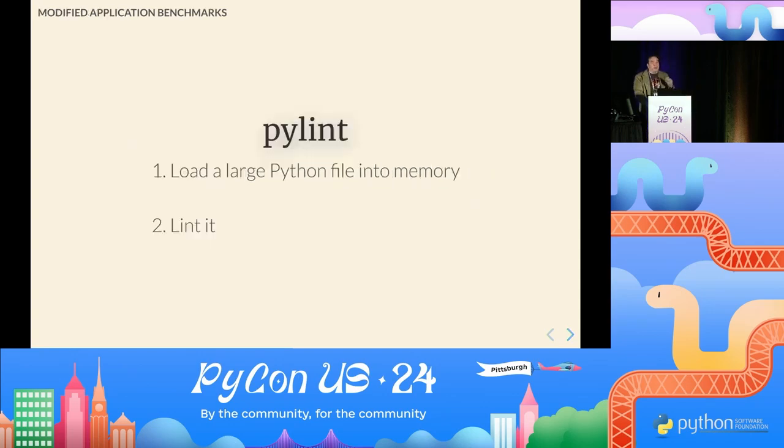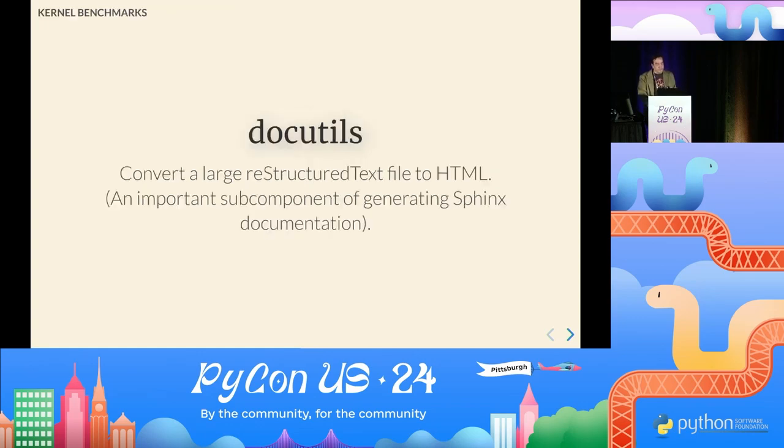An example of a modified application benchmark would be something like the pylint one, where it loads a large Python file into memory and then lints it, but we only measure the time it takes to lint it, because we don't want the I/O, the time it takes to read it off of disk, to impact the benchmark. And then a kernel benchmark would be something like docutils. This just takes a really large reStructuredText file and converts it to HTML, which is, most people don't use docutils directly. Usually they use it as part of Sphinx or something, for serving a documentation website. But this is just measuring that important bottleneck within it.